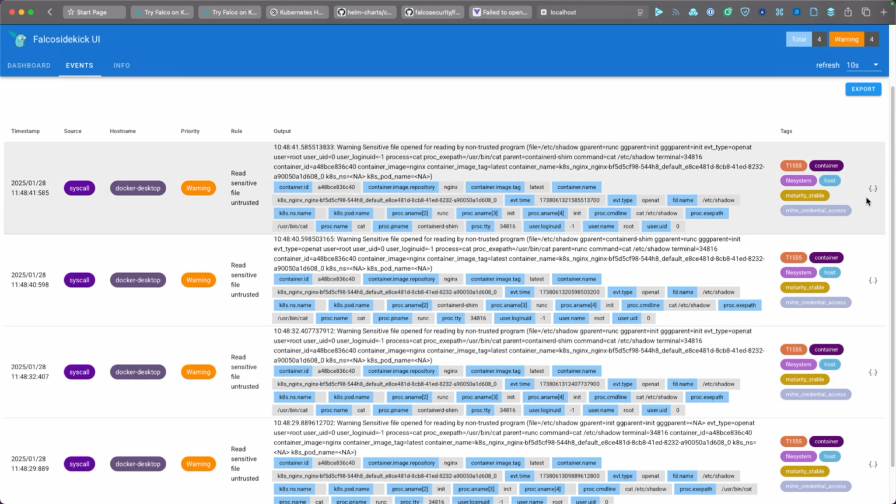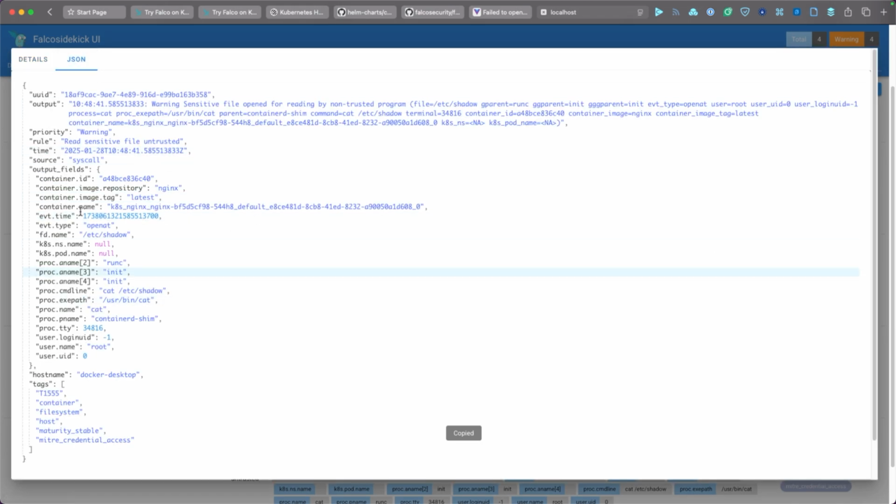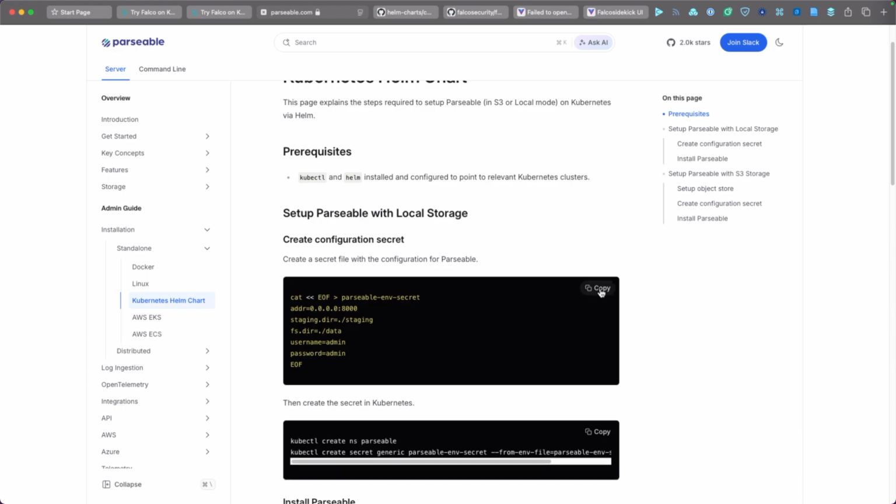And something interesting to look at here, which will help with later stages, is to take a look at the JSON payload here, so we get an idea of the fields that will be available that come into use in later stages. The next step is to get Parseable running also in Kubernetes with Helm.